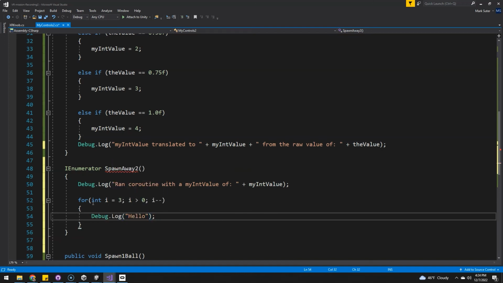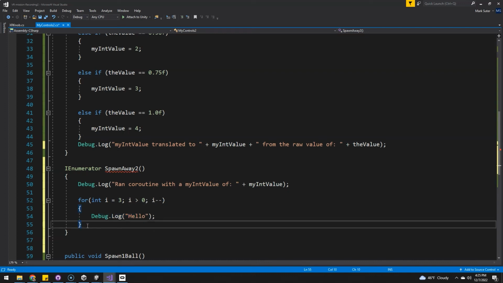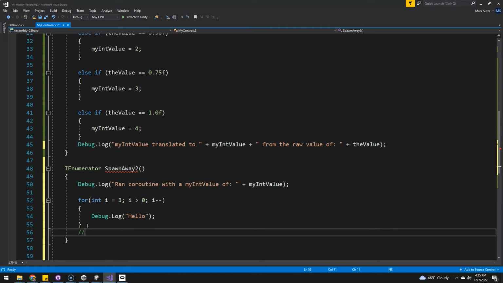And then, as long as that's true, we could say debug log hello. There we go. So the way this would work is i starts at 3. Is 3 greater than 0? Yes. Go run this once. Subtract 1. Now i is 2. Is 2 greater than 0? Yes, it does. So it goes and runs that twice. Subtract 1. Is 1 greater than 0? Yes, it is. Go run it. Subtract 1. Now i is 0. Is 0 greater than 0? No. And so it ran it the 3 times, and then it would exit and run the next chunk of code, whatever we put down there.